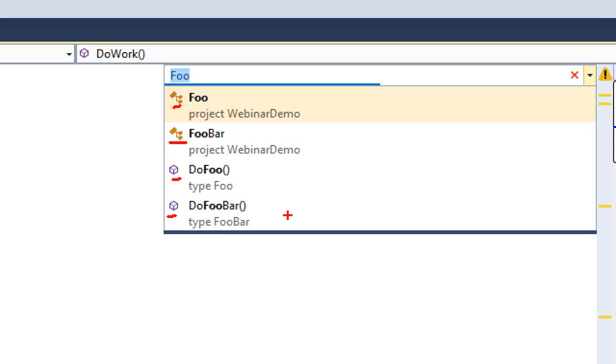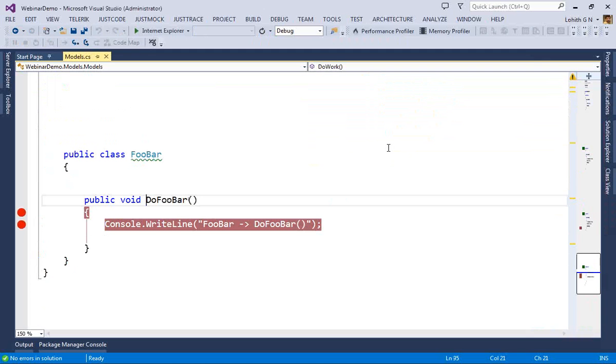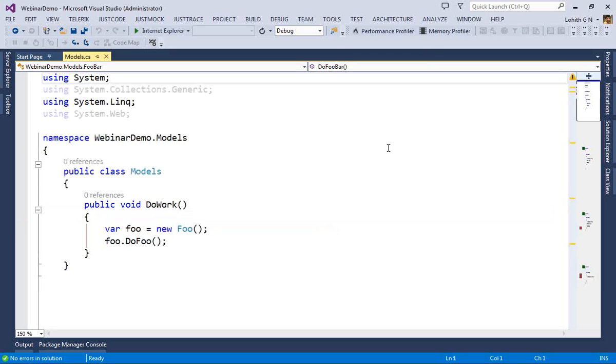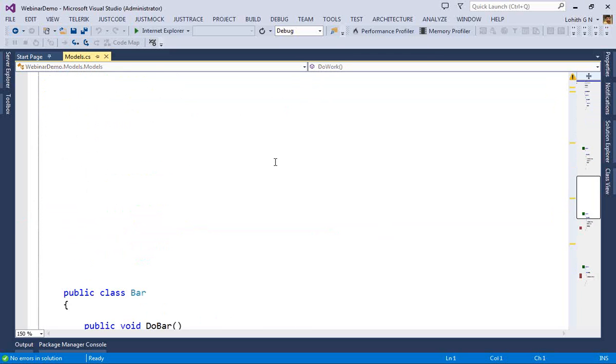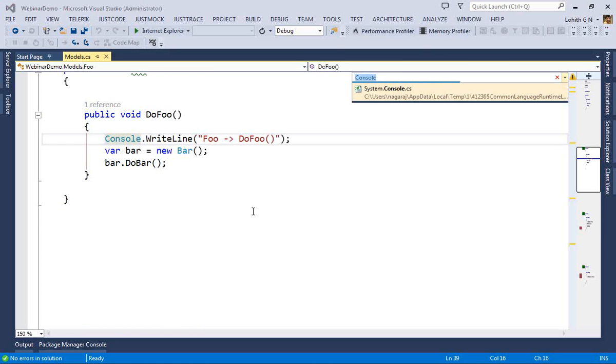So which one do you want to navigate to? It's asking me where I want to navigate now. Let me say I want to navigate to dofoobar. It will directly take me there. Of course, in this example I'm just looking at the same window, but it can go anywhere. For example, let's go here and keep our cursor on console, and then I press control comma. Now it picks up console.